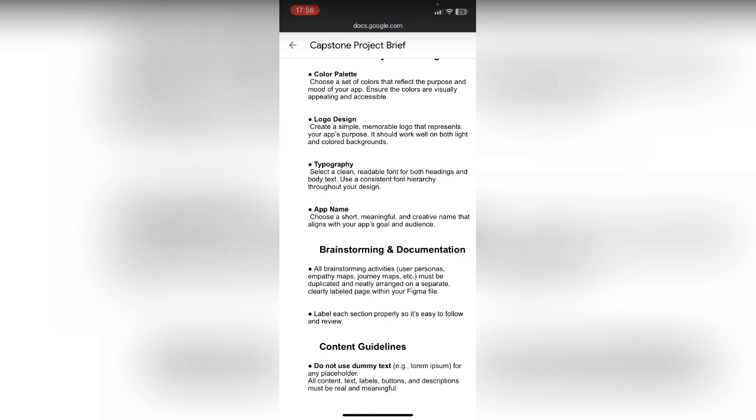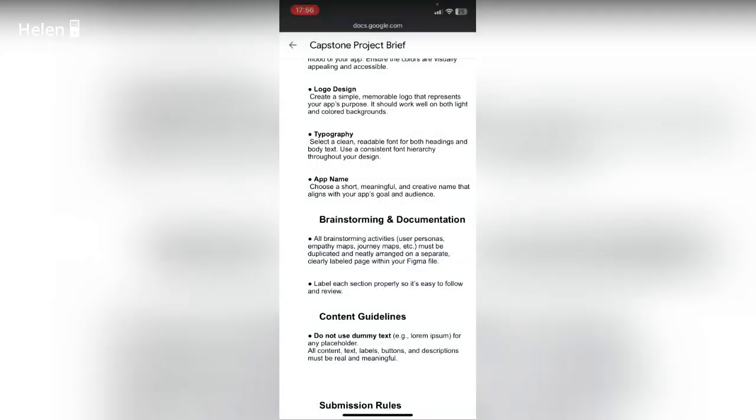Then the next one is going to be the app name. We all know you can use AI to create an app name, but just use an app name that is meaningful and creative, and aligns with your app goals and audience.